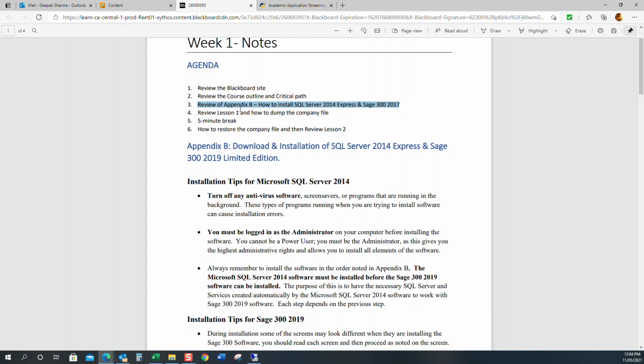So today's lecture, we're going to focus on Appendix B, Lesson 1 and Lesson 2. To get started, I'll brief you on Appendix B. Appendix B is at the back of the textbook, and the title for that appendix is Download and Install Sage 300 2019 and the SQL Server 2014.